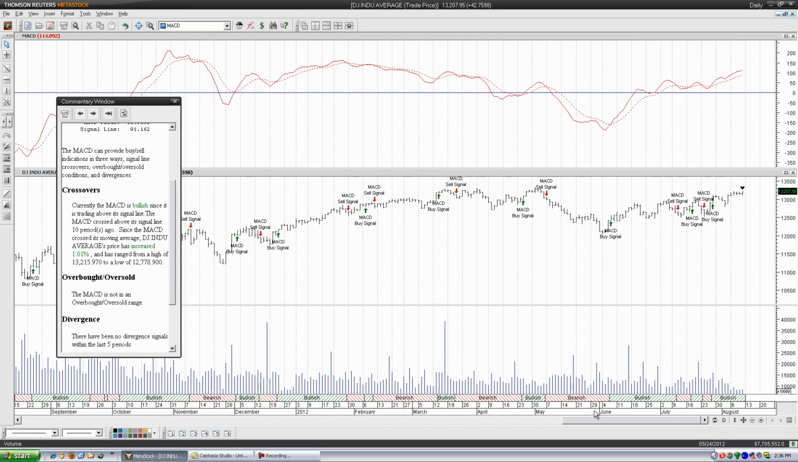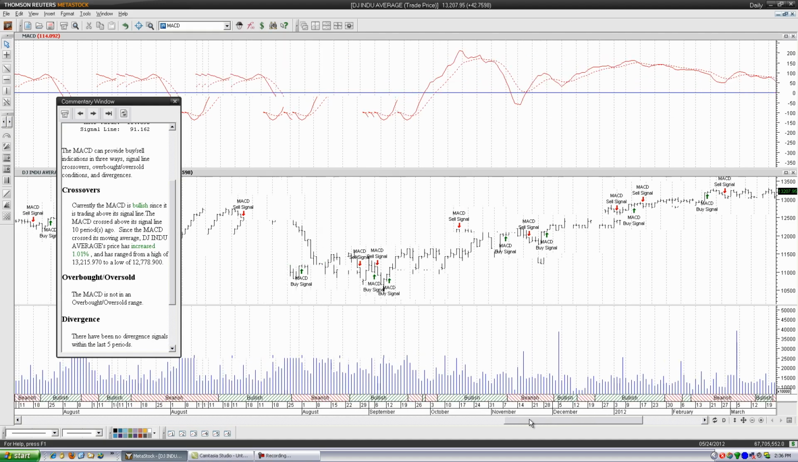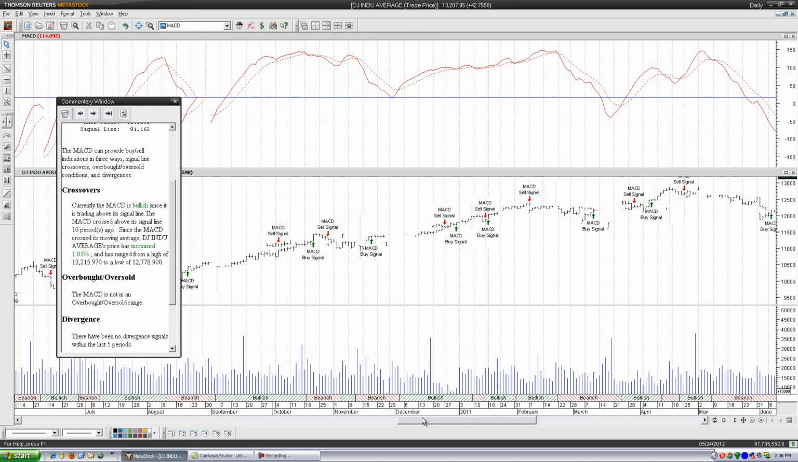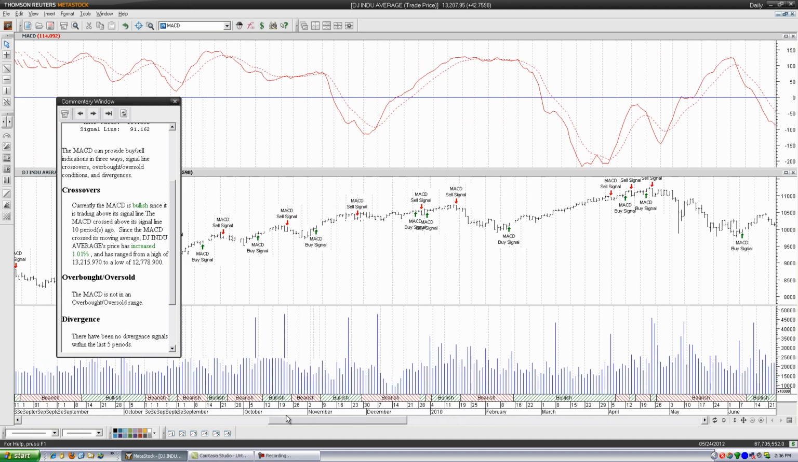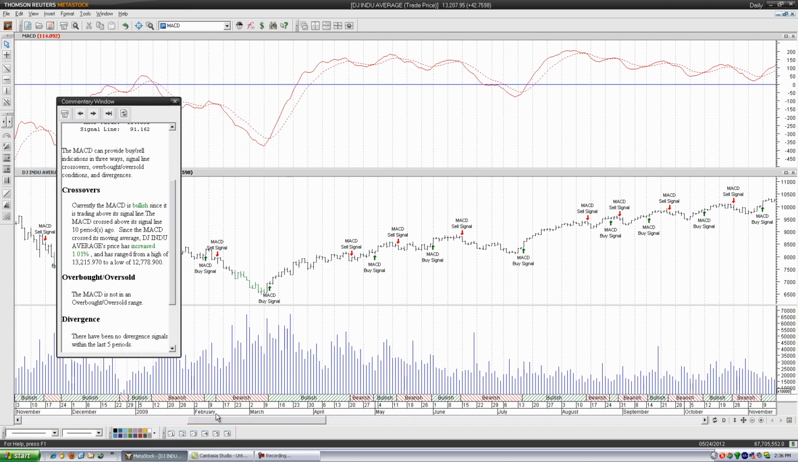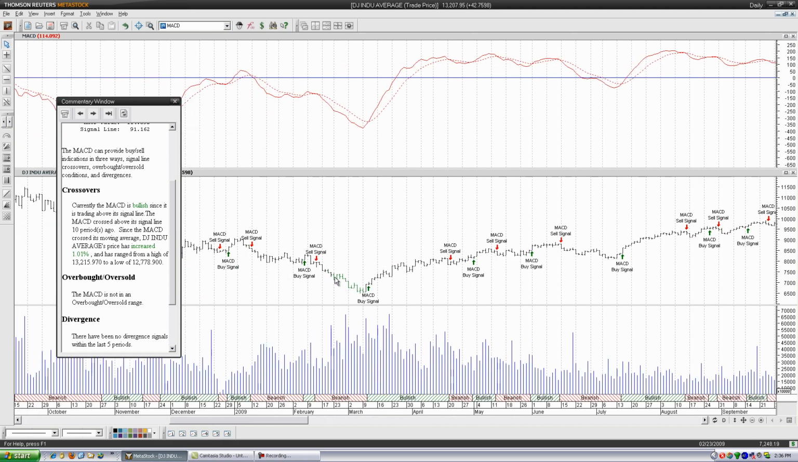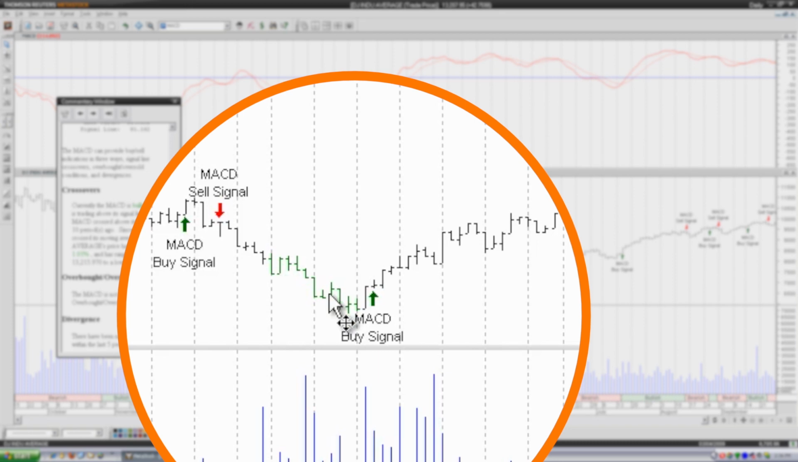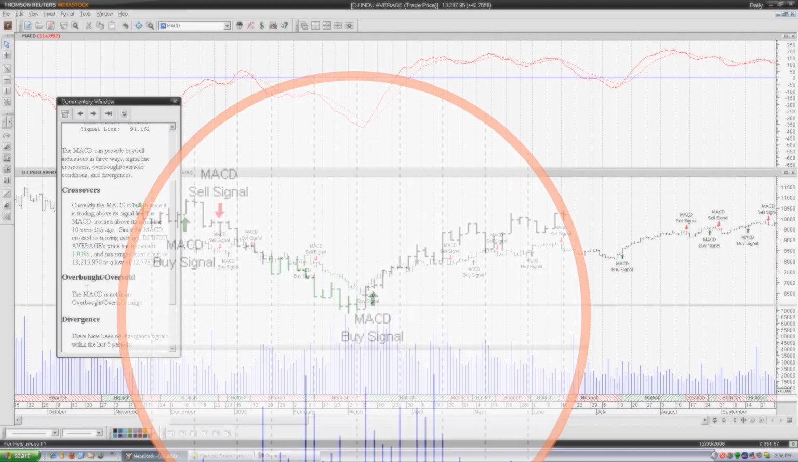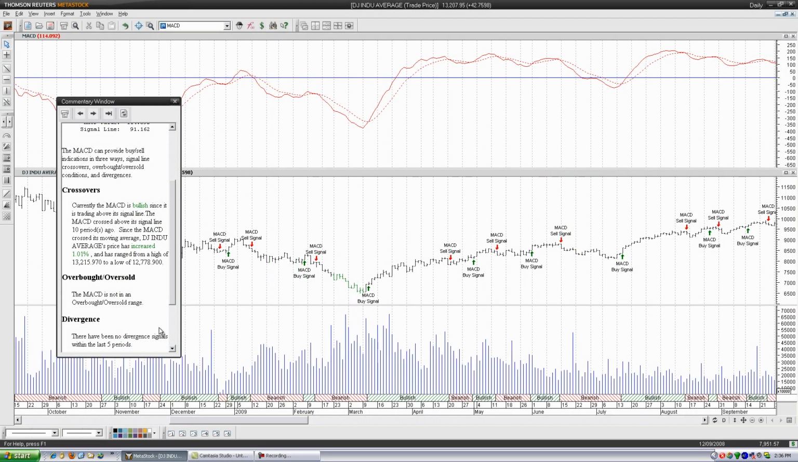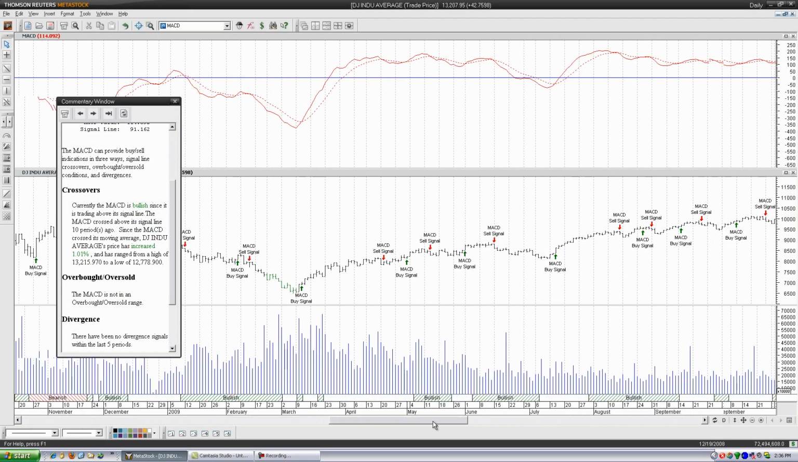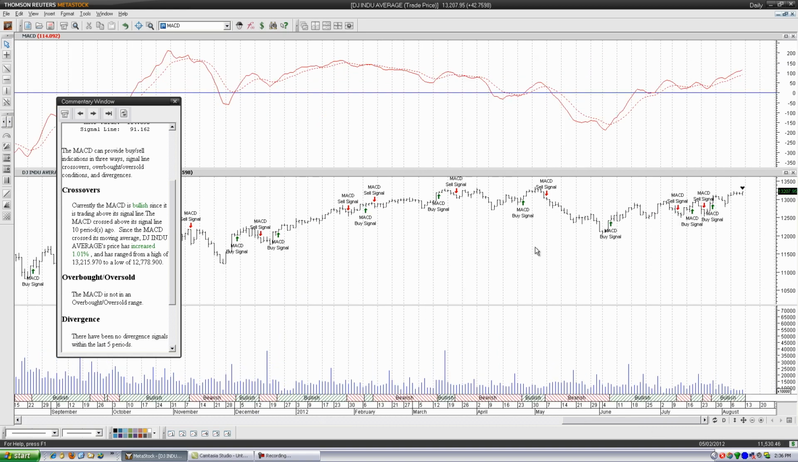If I scroll back in time, you may see other signals, as in right here, where the bars are painted different colors. That will give me different insights based off of the MACD as well. If that condition is met, the expert commentary will update to reflect that. Let's return to our original date.